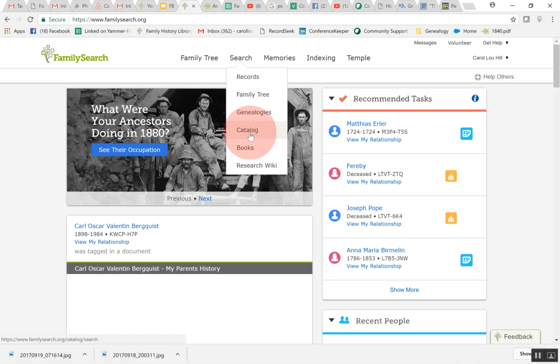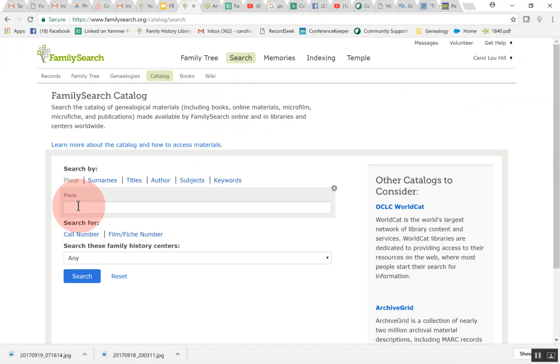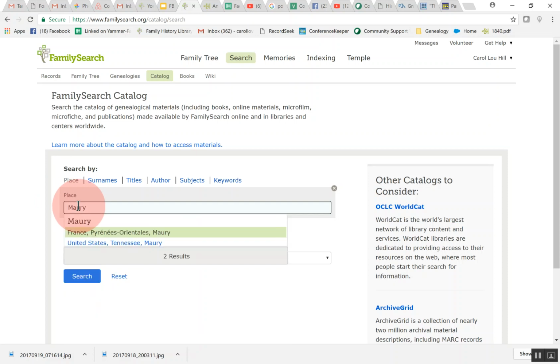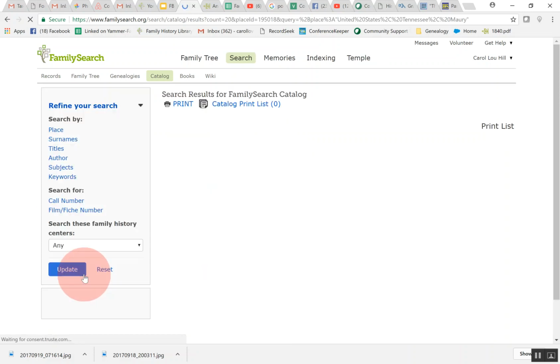And we're going to go to the FamilySearch catalog. The default's the place. We're going to search for, someone told me it's Murray, not Murray, so I'm going to try to say that, Murray County, Tennessee, and search button right there.